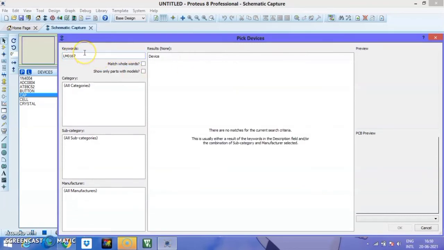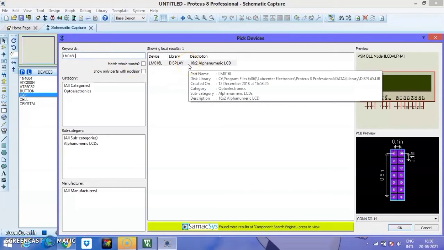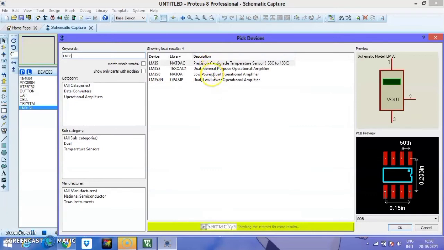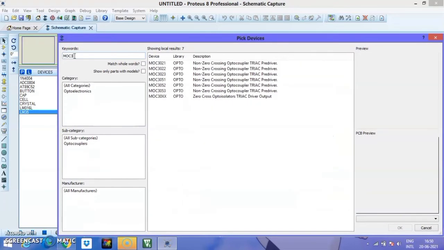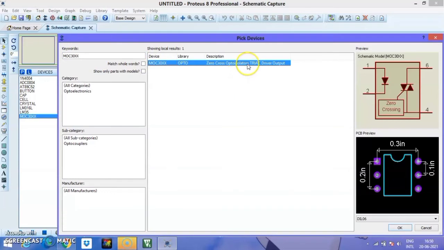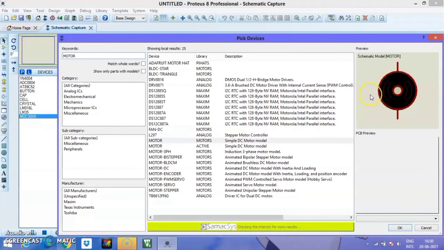LM016L, I think. It is a 16x2 alphanumeric LCD display, as you can see in this figure. I chose that. Now we need a temperature sensor, LM35. We choose this precision centigrade temperature sensor, and MOSFET, and opto-isolators, and a motor, which means a fan, a simple DC motor.